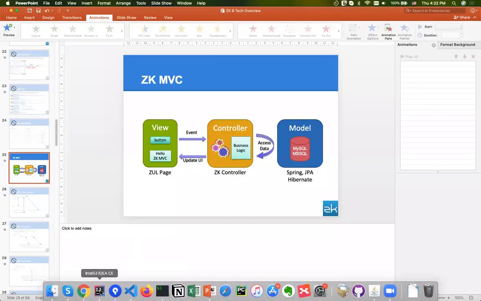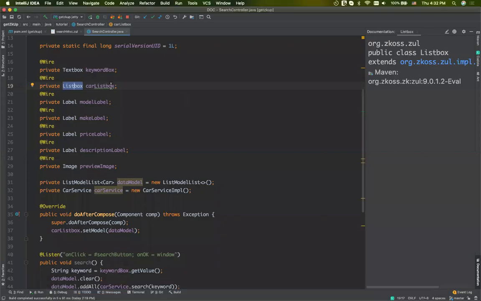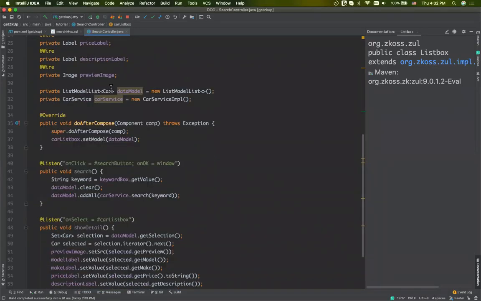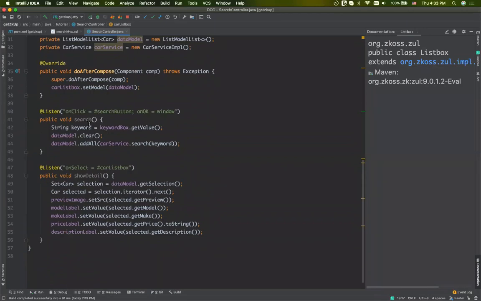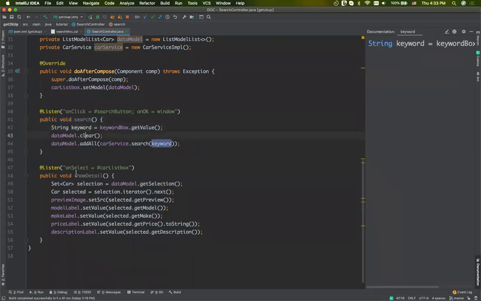Okay. So now after the controller is ready, I need to add some event listeners. When I click a search button, I need to perform a search logic. So I create a method here, search, and I implement my business logic. For example, I want to know what kind of keyword the user types. I just call get value.